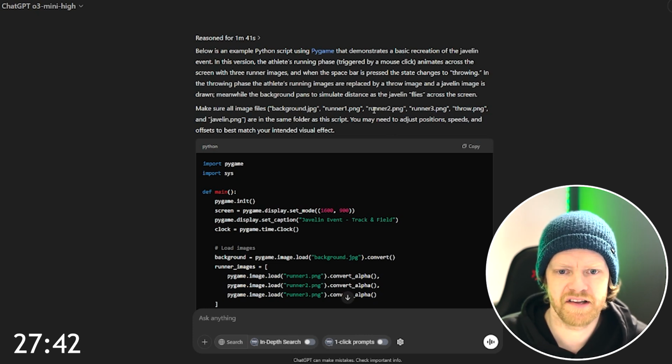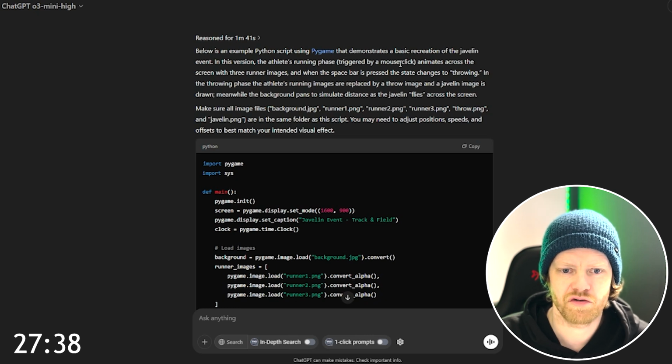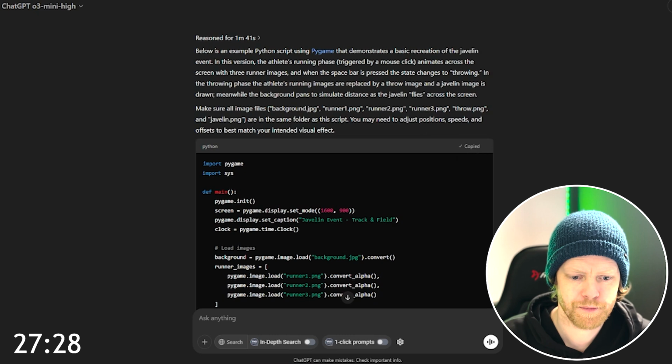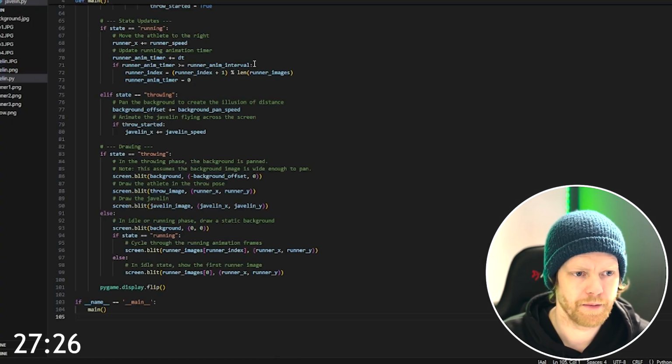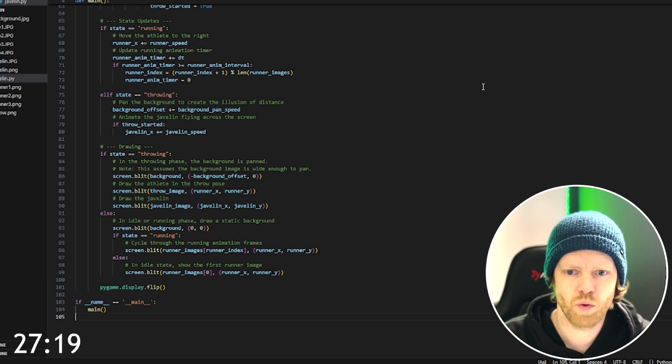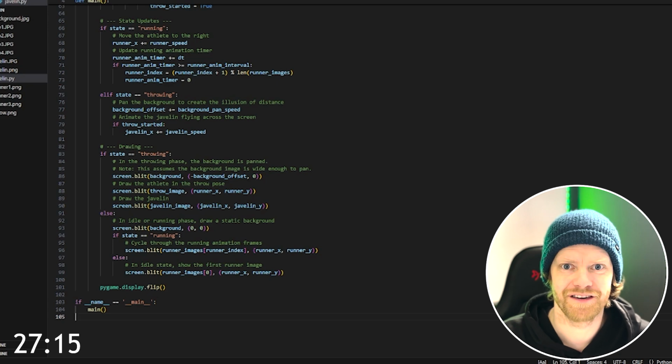It demonstrates a basic recreation of the javelin event. The athlete's running phase is triggered by a mouse click, and a spacebar click changes the state to throwing. Okay, I guess we just copy and paste it in and save. And the code is quite small, 104 lines. Let's run this file and we'll find out.